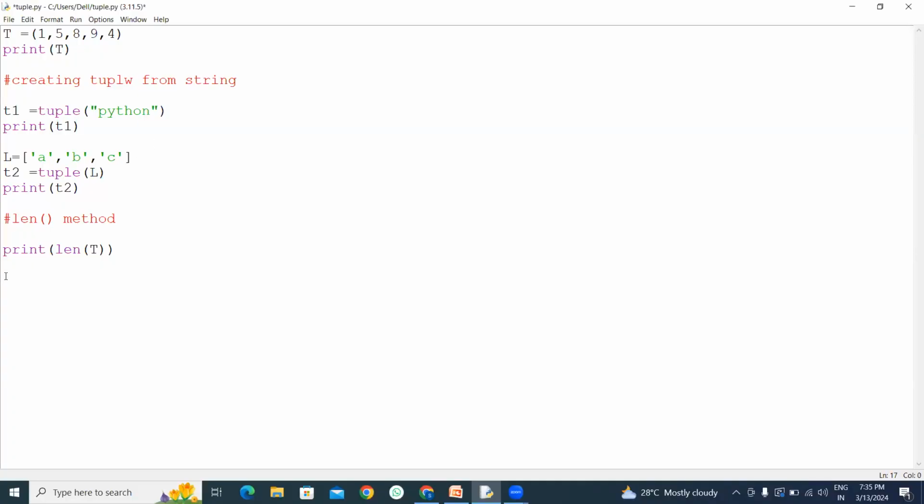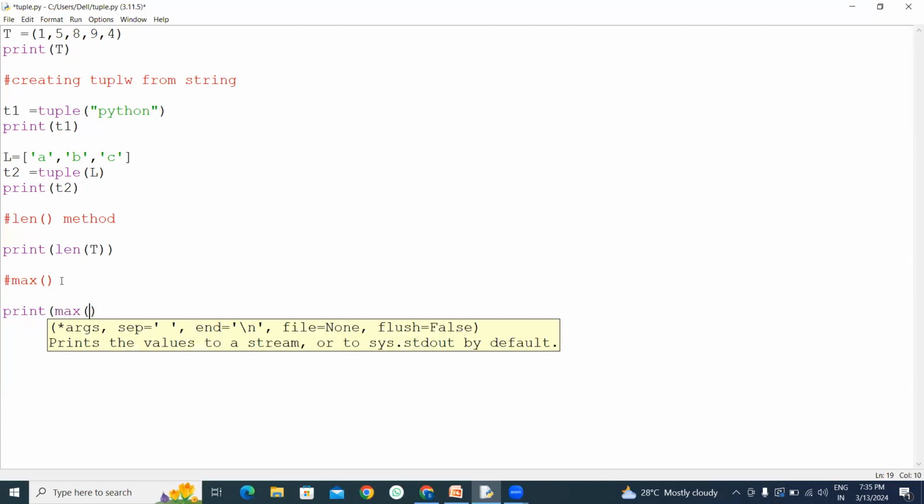So the next method will be the max method. Max means maximum value. The max method returns the element from the tuple having the maximum value. So I'm going to apply this method on this first tuple. Let's see how we will use it. Firstly, we will type print because we have to print the answer. Print, then we'll use the max method. In this, we will type the tuple name. Then we'll run this program.